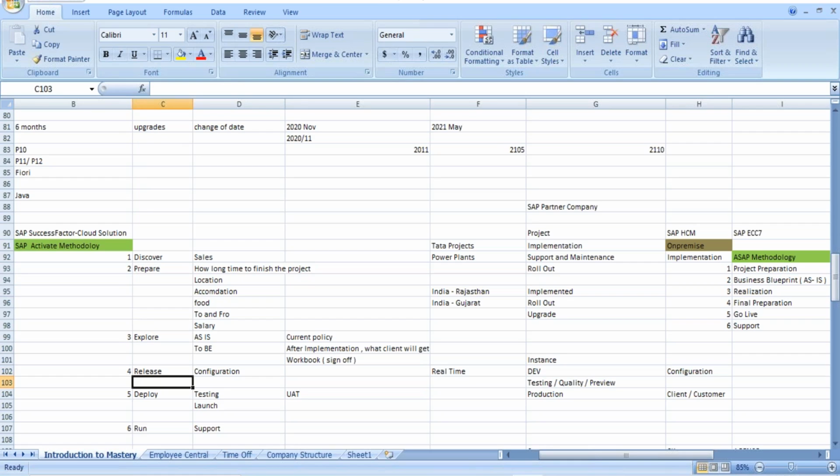For all these 6 phases, there is a time duration, a timeline, which will be discussed initially when the project lead or the higher authorities interact with the customer. For every phase, what is the time duration? 4 weeks, 6 weeks. Summarizing, the entire project will take 6 to 8 months for the implementation and go-live process.